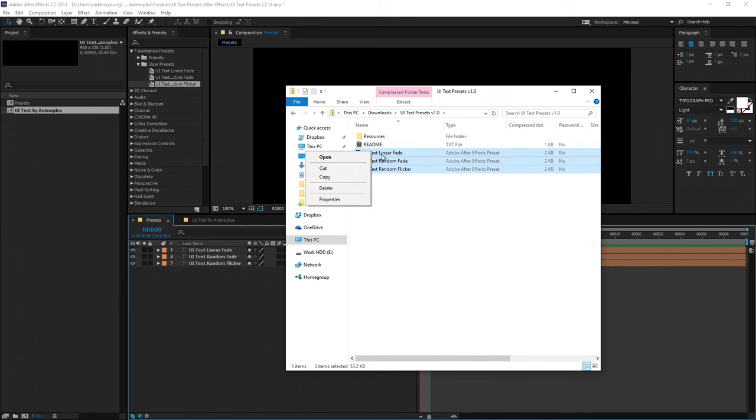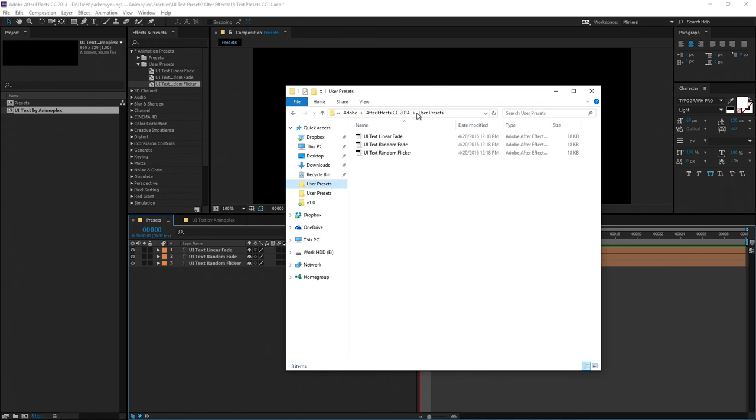So if you select them all, copy, and navigate to your user presets folder, the path for it is going to be your user folder, Documents, Adobe, After Effects, the version you're using, and User Presets. So if you go into that folder, it might be empty. You may already have some installed. I've already got these installed, so I'm not going to actually paste them, but you would paste them in here.